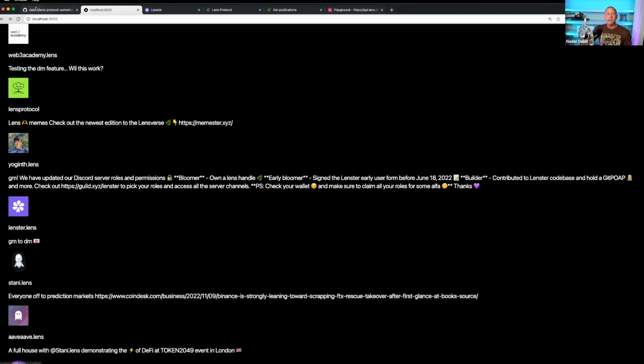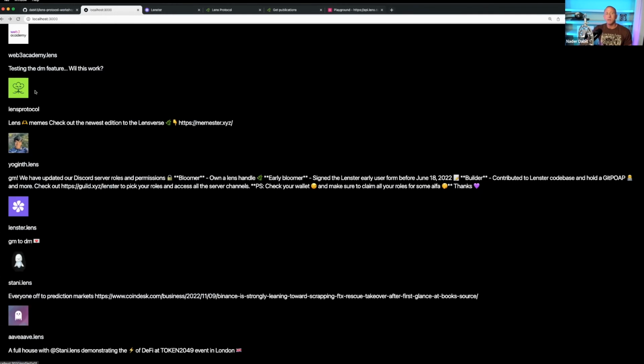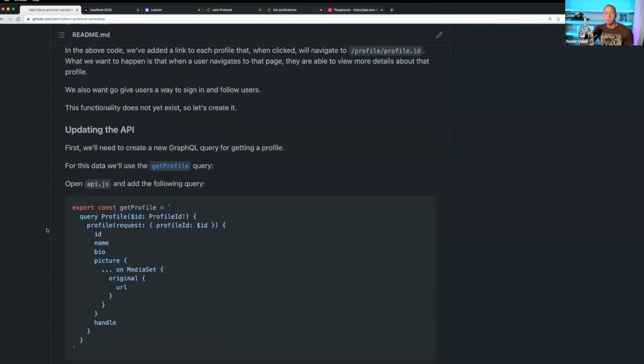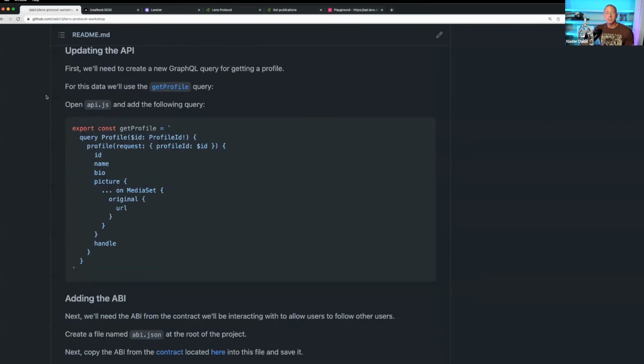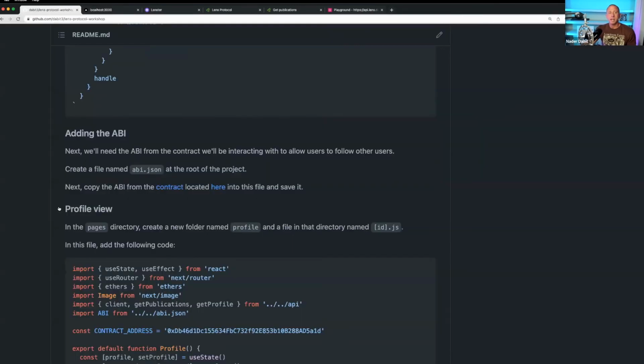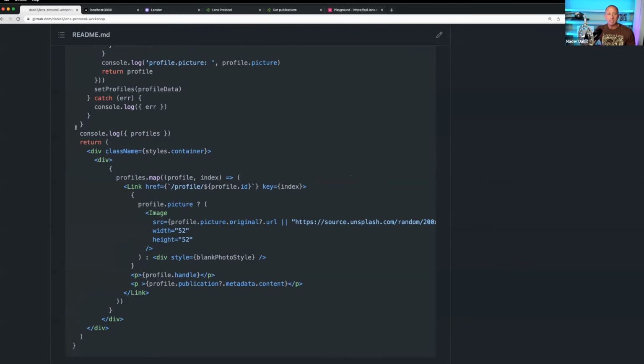And with that being said, the next step is going to be able to navigate and view the details of the profile along with more of their actual posts. So if you want to continue the workshop, that is all documented here, and everything should be copy and paste, and it should all work exactly as expected. I'll go ahead and stop sharing my screen because I think we're at time to start taking questions.